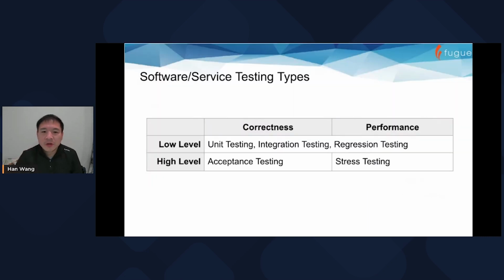So in general, there are two main purposes for software and service testing: to verify the correctness and to verify the performance. On the low level, we have unit testing, integration testing, and regression testing. And on the high level, we have acceptance testing for correctness and stress testing for performance.